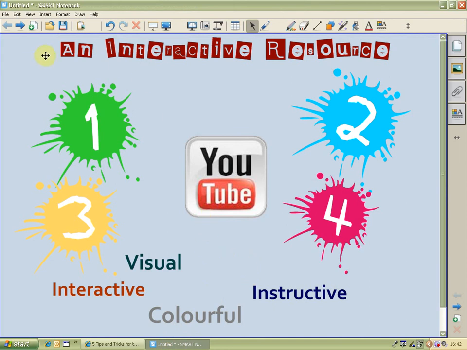We've learned how to insert text. We've learned how to put in images, how to lock those images in place, how to create text that you can drag over the images as part of the interactive nature of the resource, and finally shown how to use YouTube and embed a YouTube video into the same presentation.